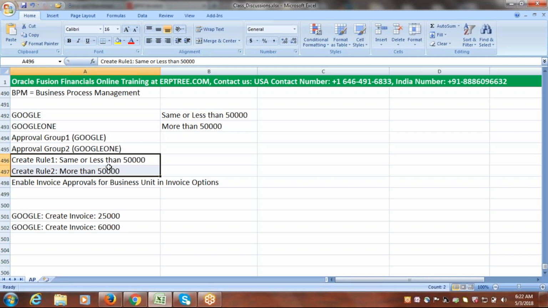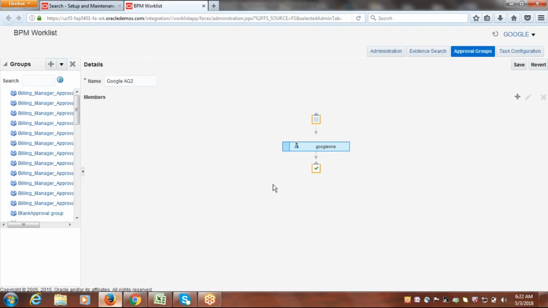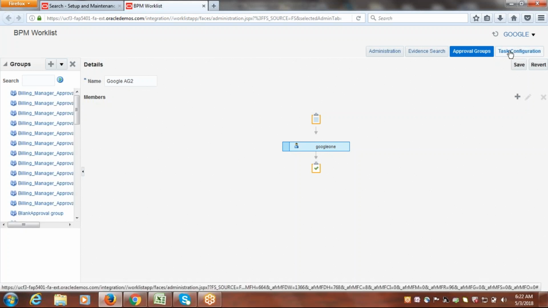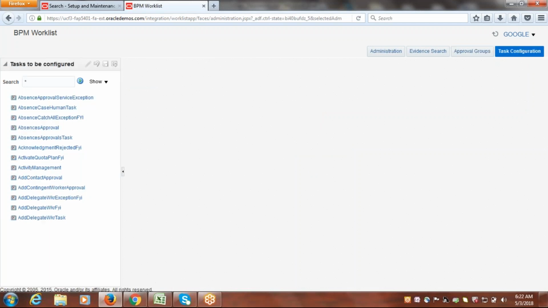Now we have to go and define the rule. We have to create two rules. To create the rules, you have to go to task configuration. Within the task configuration, you can see the workflows. We already saved it, so now you can just click on the task configuration tab.